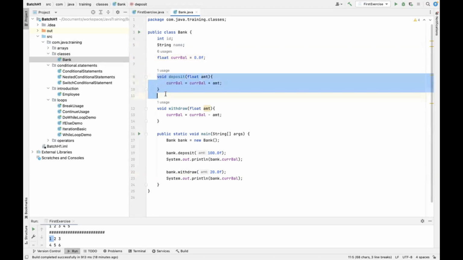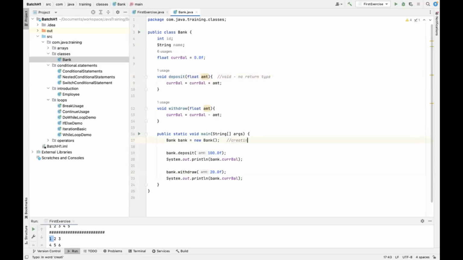And you created two methods. Void deposit: void means no return type. So current balance equals current balance plus amount. And withdraw: current balance equals current balance minus amount. And then how do we create an object? This is the syntax for creating an object. We use the class name, whatever class we have, and we need to specify that.